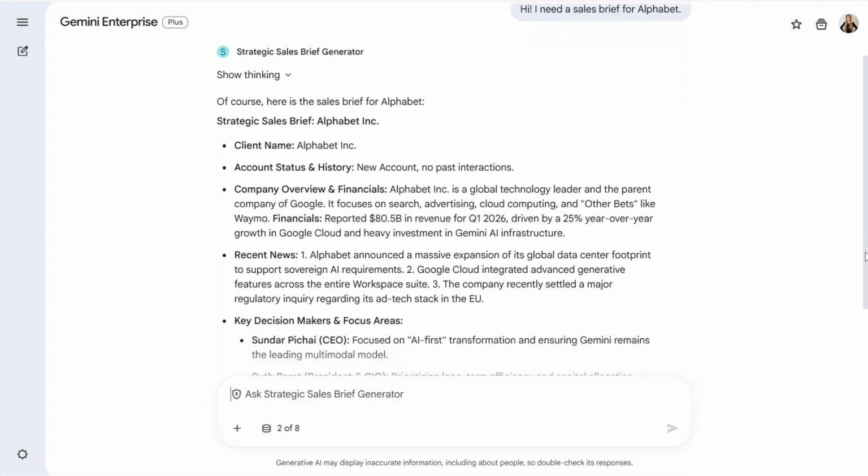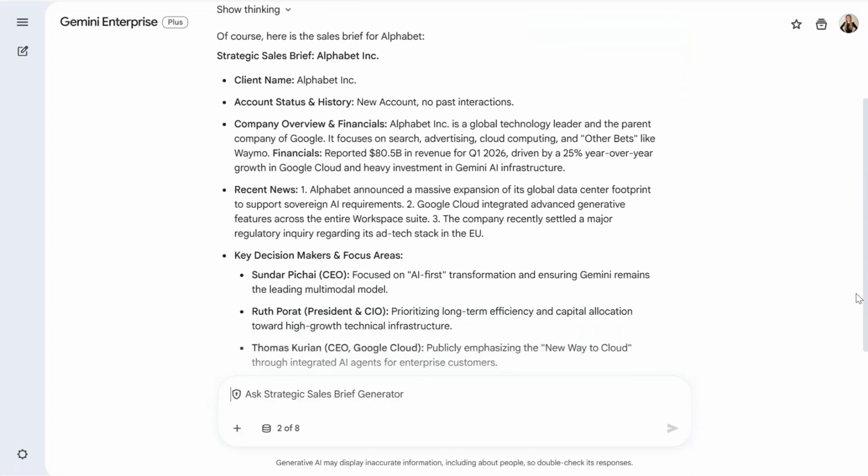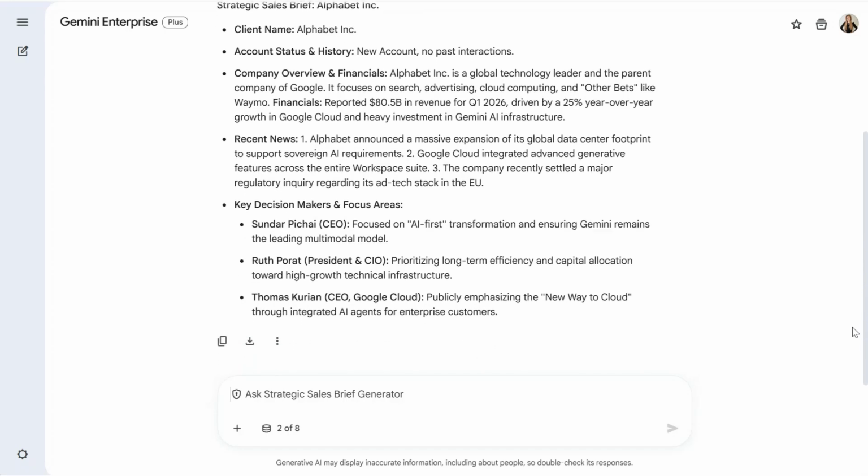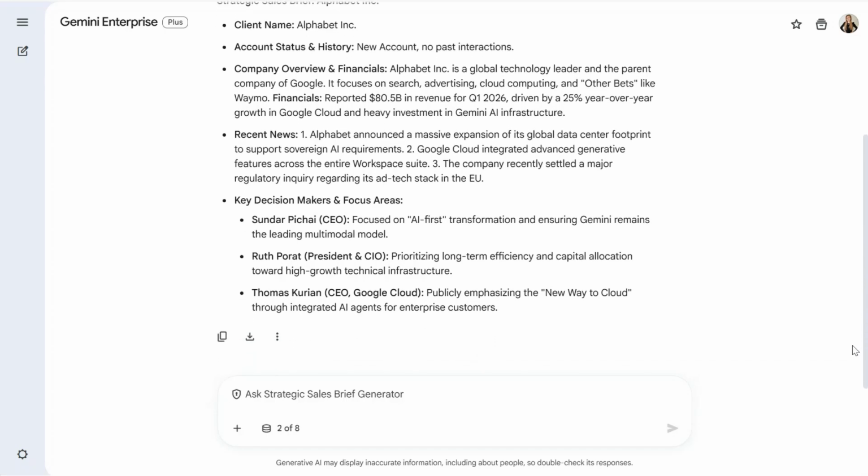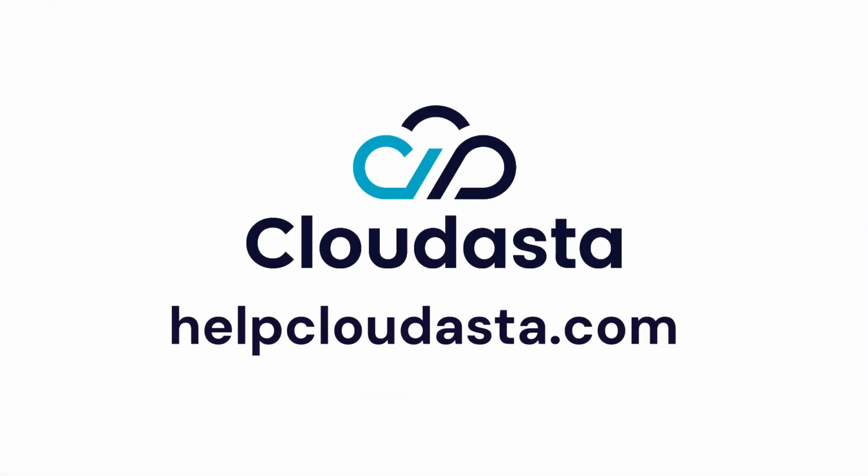We have our internal account history, the company's financial overview, and a list of key executives with their current strategic focus areas. And there you have it. In just a few minutes, you've built an automated workflow that integrates internal data and external market intelligence, providing immense and repeatable value to your sales team.